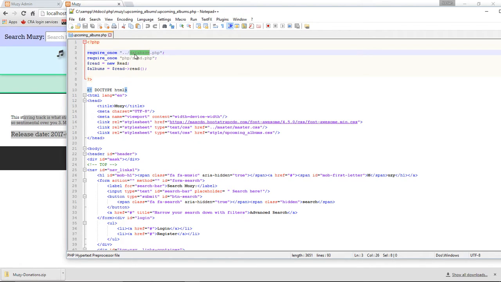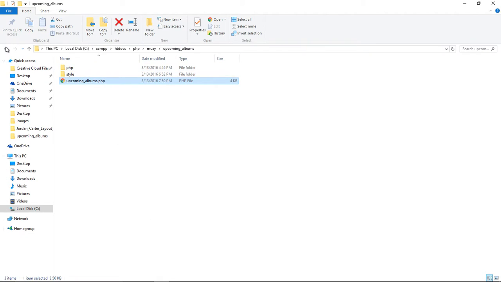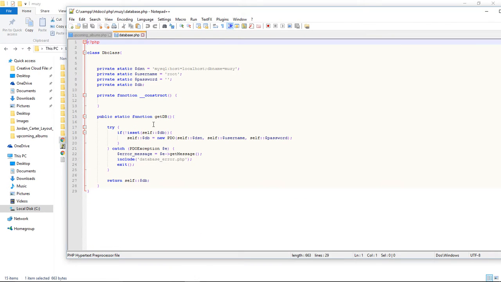So anyway, you'll see here I've got require once database.php. So that is this one right here. So this will be the first one we look at here. What this is called, actually, is a singleton class, because you're basically just using it for that one purpose. So here we're actually connecting to the database, and for this tutorial we're only using localhost.